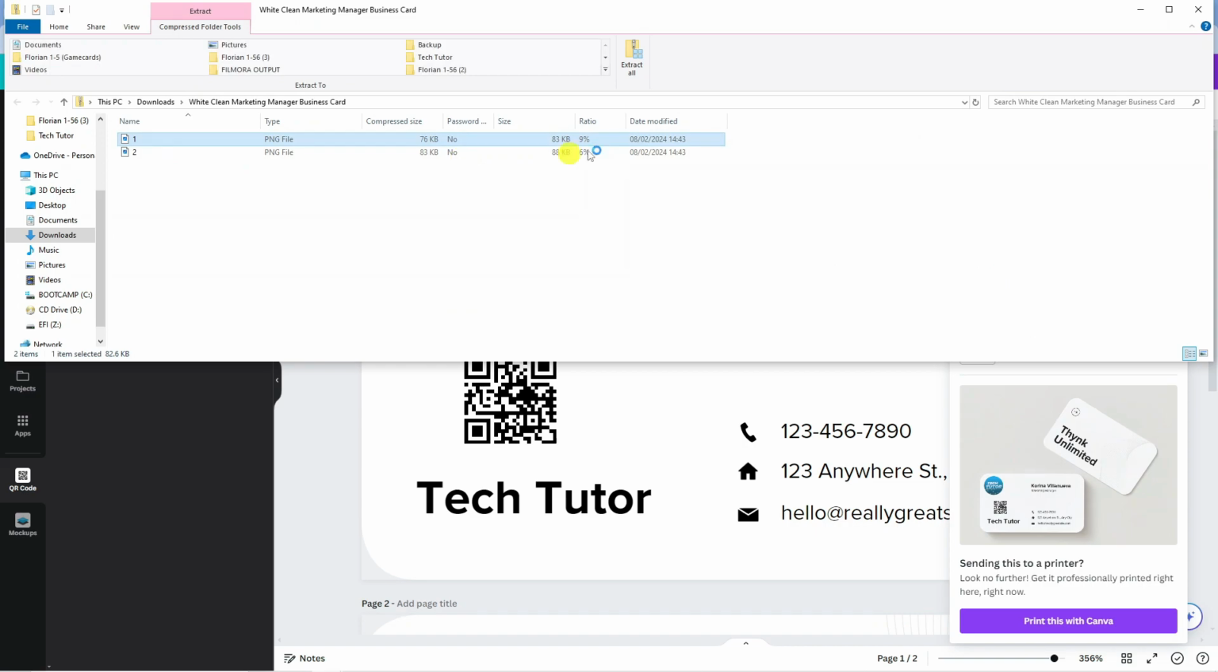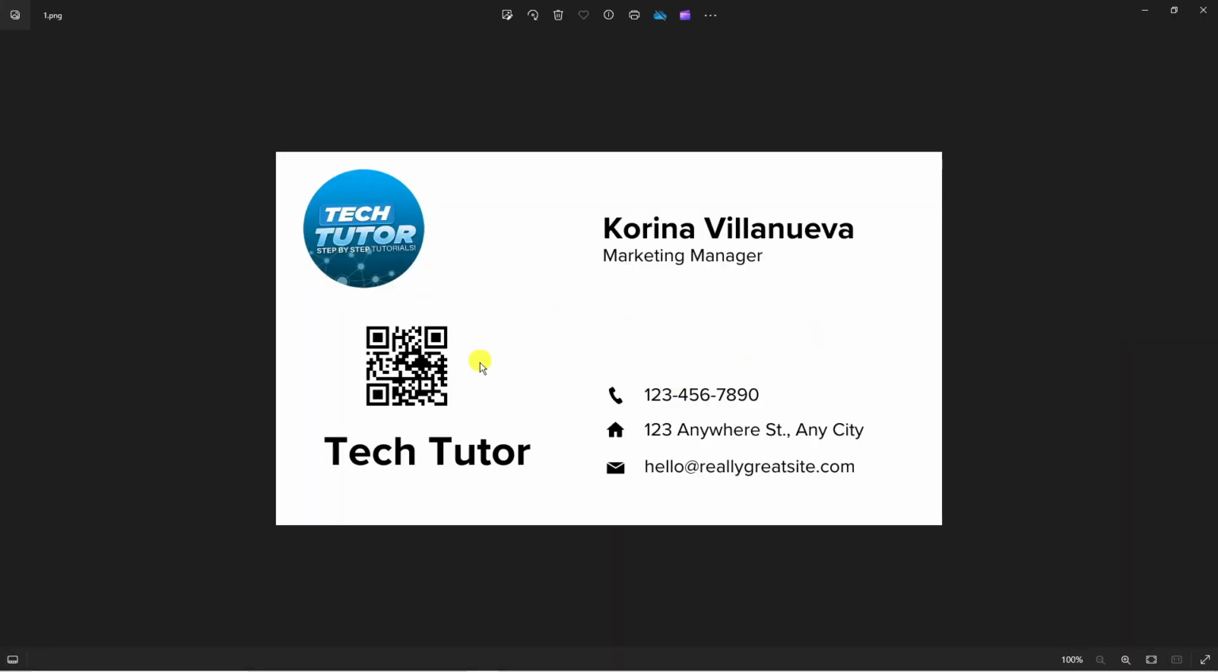So what we can do is go ahead, open this up and preview to see what this looks like. And as you can see, this looks pretty cool, and we've got our QR code here. So when anybody scans that QR code, in this example, they can be redirected to my business website. So that is how to go ahead and create a QR code in Canva.